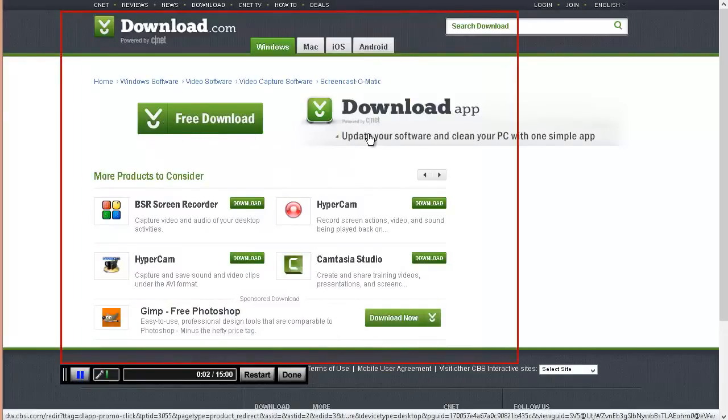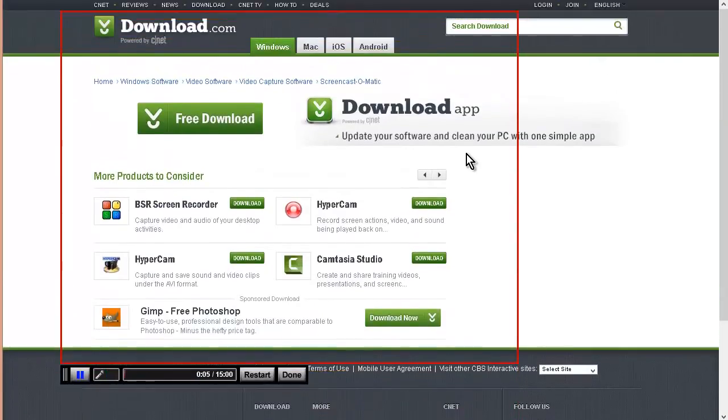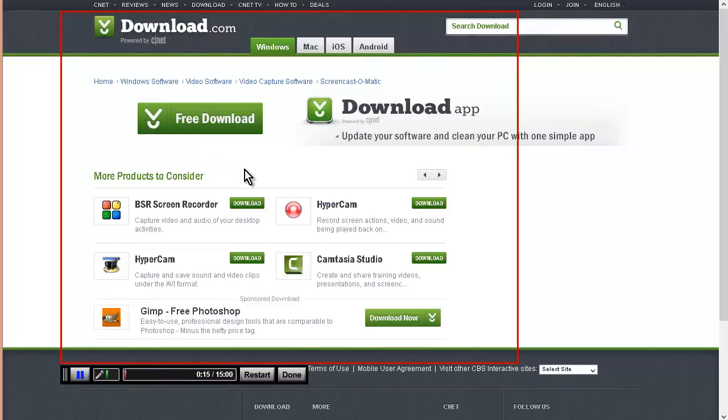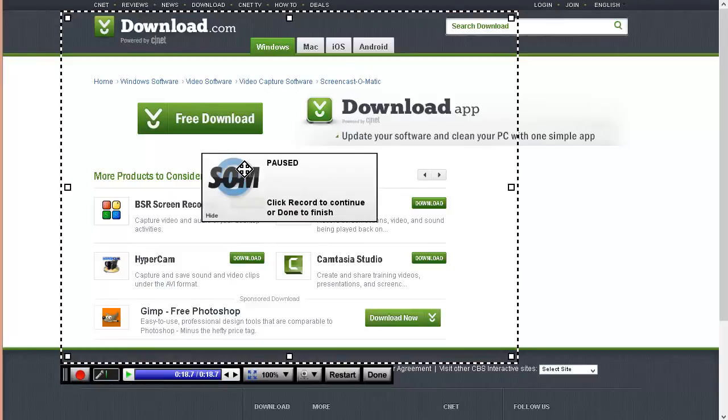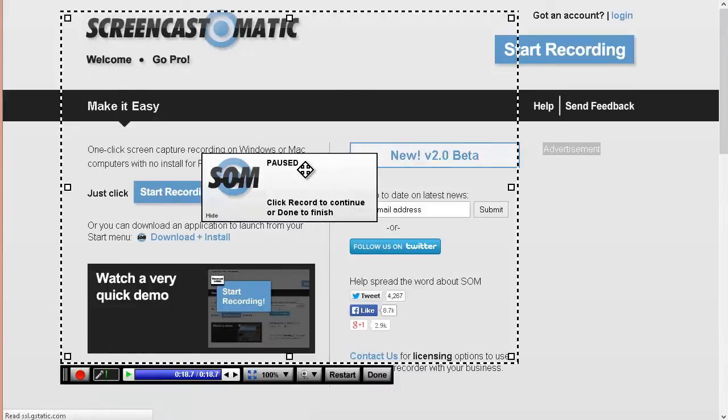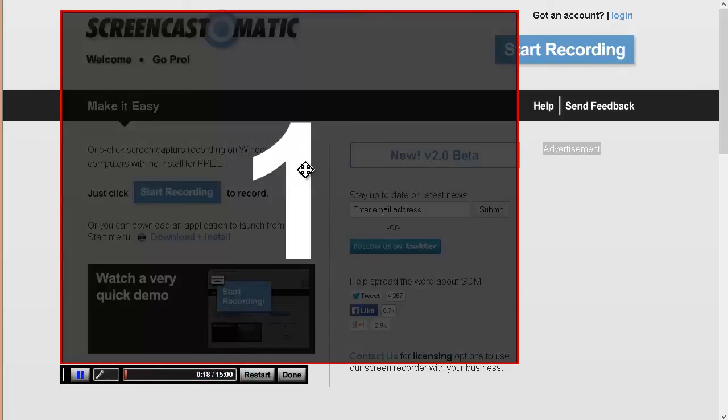Okay, so this is a test of the recording. We can move around here. Let's go back to Screencast-O-Matic and record from there. Now, if I hit Alt-P, you'll see that it is paused. So now I could go and load Screencast-O-Matic again. Okay, and then we could hit Alt-P again. Okay, and then we can continue recording.